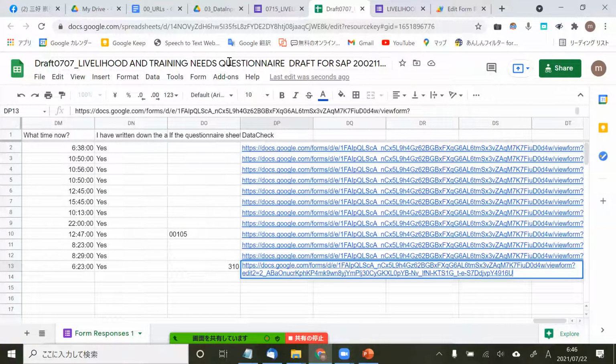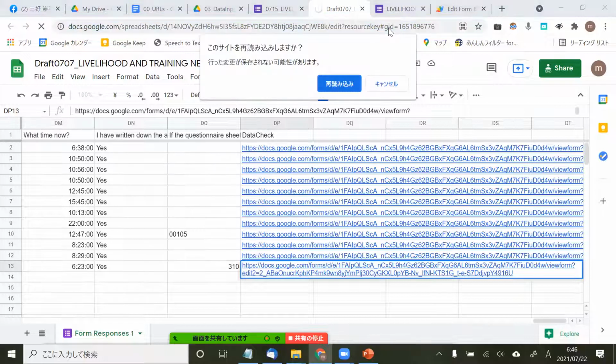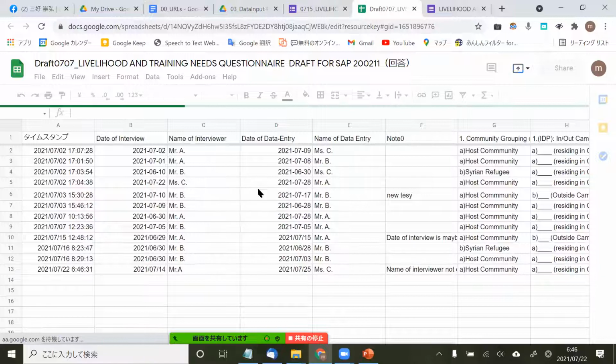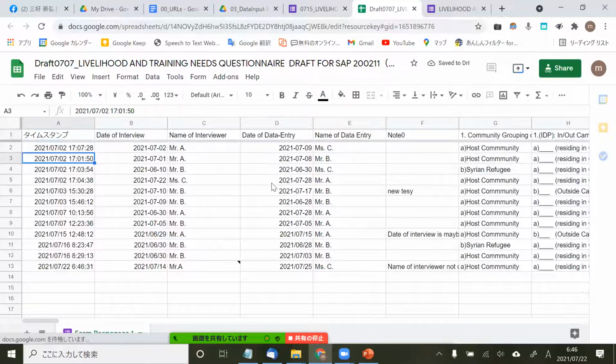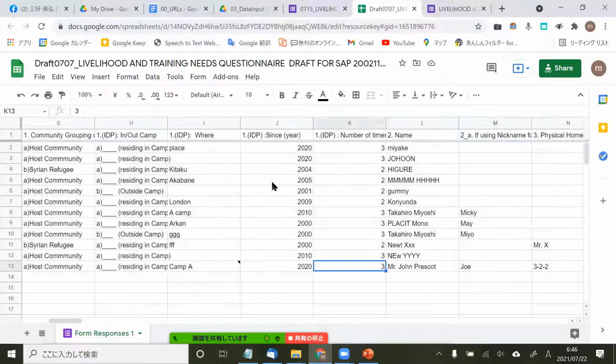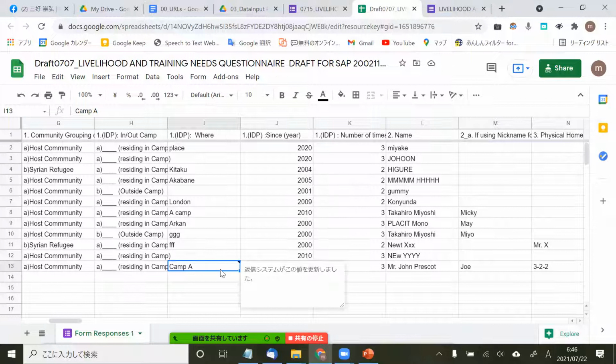Okay, I go back to the last one. I just refresh. So now you can see here. Sorry, in Japanese, it says that this one is showing that they changed this content.